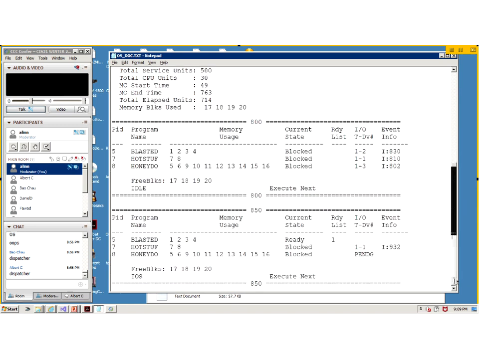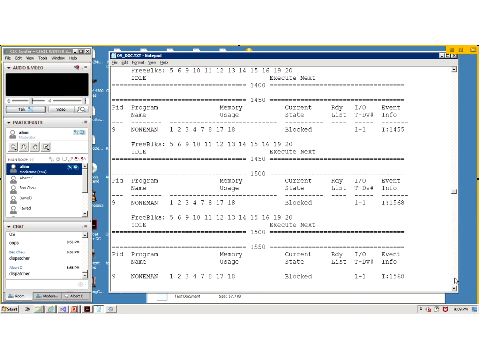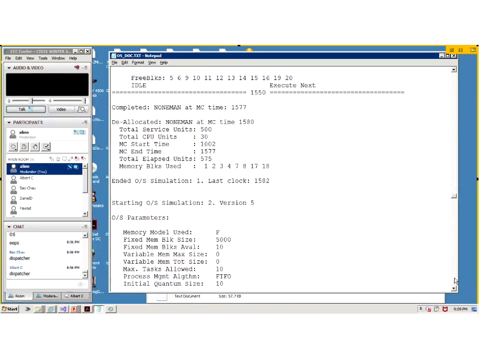Okay, and so I'm going to just go through it real quick. Right here, we're starting our second simulation. We finished right at 1580. Okay, and we had our last clock pulse at 1582 because the operating system had nothing else to do. So it finished at 1582.